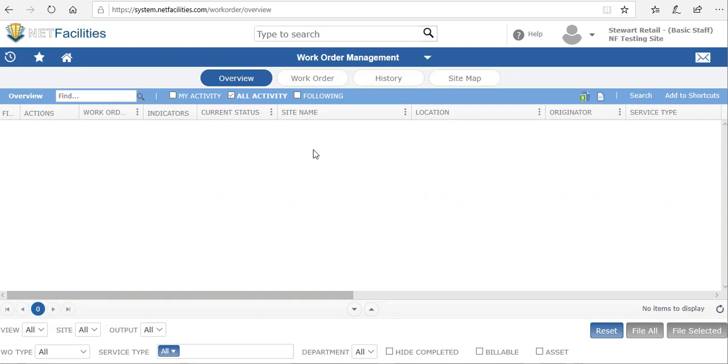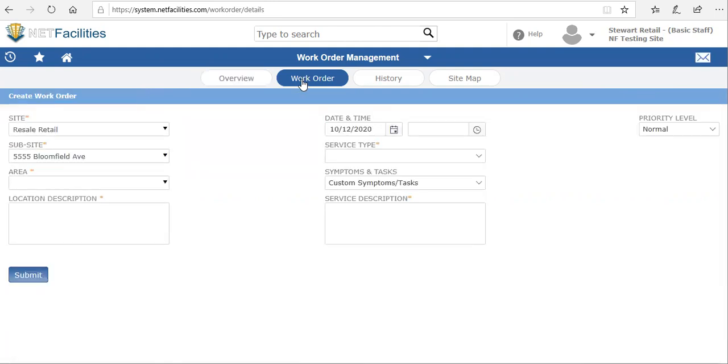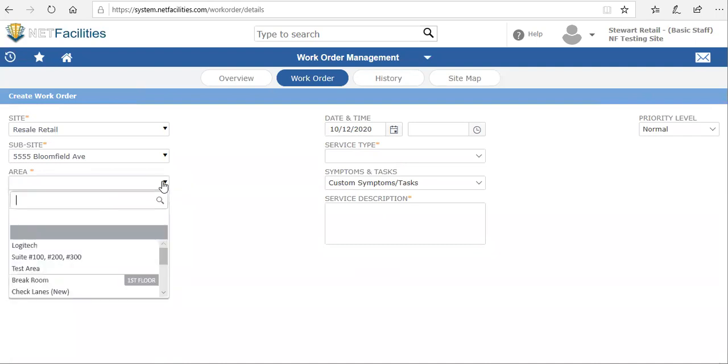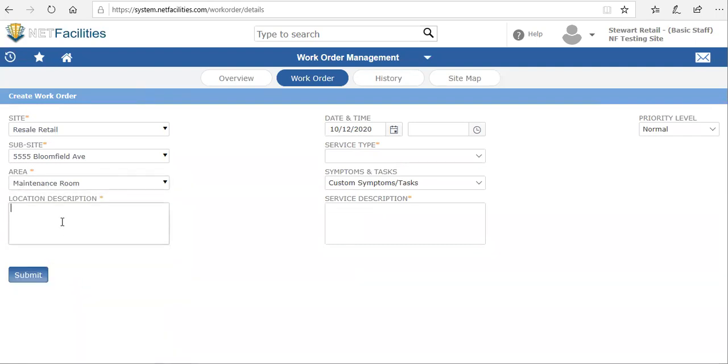First, let's take a look at creating our work orders. Underneath the work order management section, there is a link here to create your work order. So we'll click that link. If needed, you will select your site, select your subsite, select the building area, enter your location description, so additional notes about where the work is going to take place.